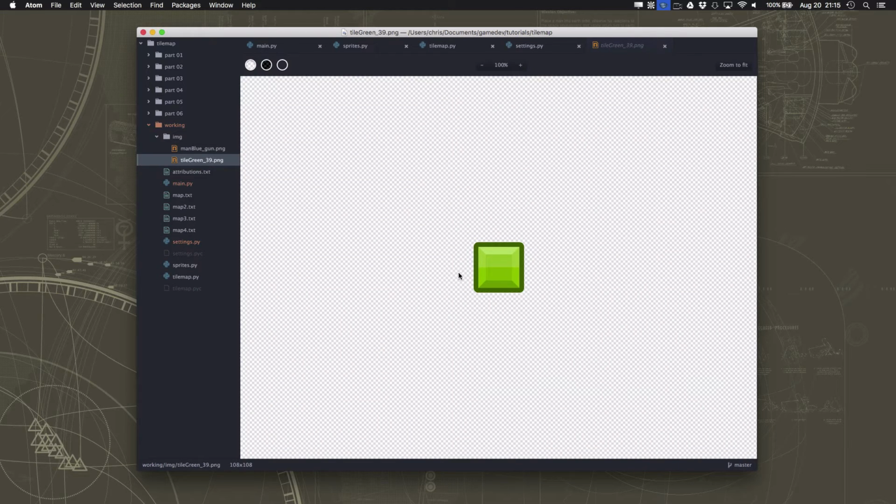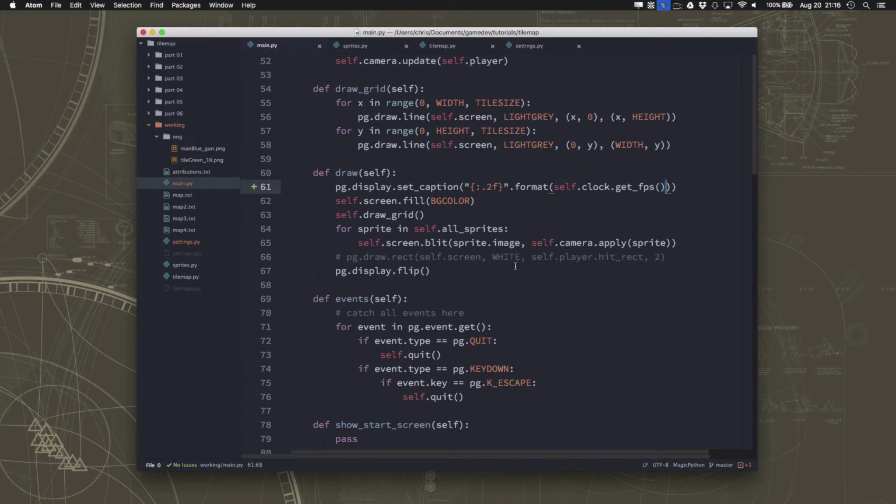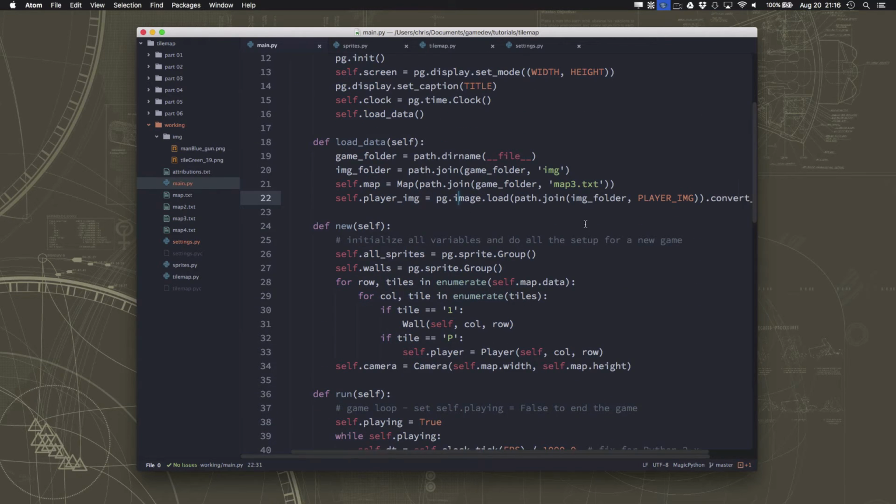I'll show you what it looks like. It's just a little square. I think it's from the Kenny puzzle pack for making puzzle games and things, but this will look nice and at least look better than our plain green squares. But what you'll notice is that this image is 108 pixels by 108 pixels, which is not the right size for our wall. So when we go over here to our main, we're going to load the image.